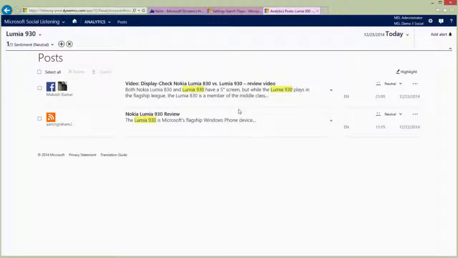MSL uses language processing algorithms to detect favorable and unfavorable words or phrases, and it then assigns a score to each post depending on the number of favorable or unfavorable words or phrases detected.